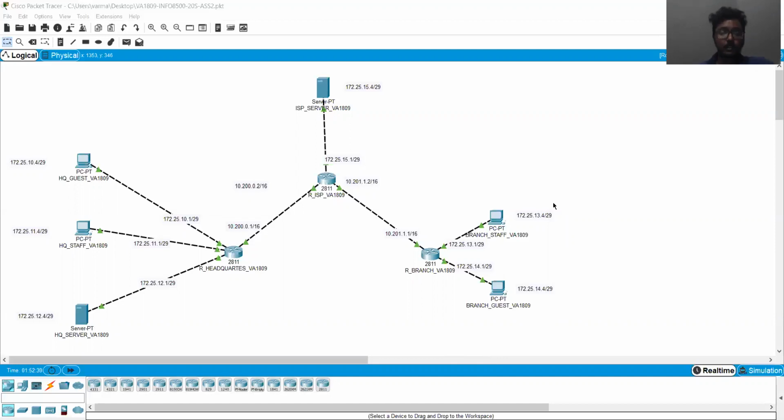Yes, let me start my topology. This is my head office router, this is my branch office router, and this is my ISP router. And I have a host for the guests, a host for the staff, and a server as the working and data resource for the headquarters. And coming to the branch office, I have a branch staff host and a branch guest host.